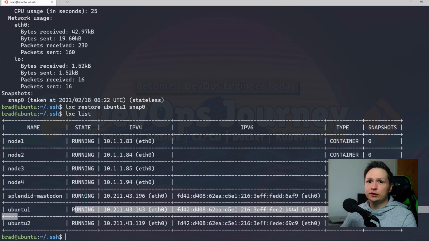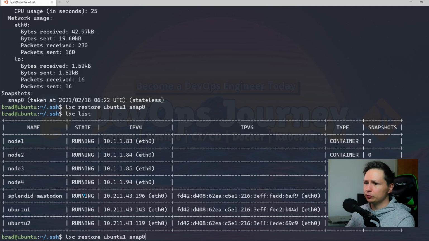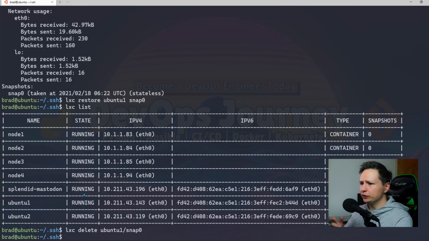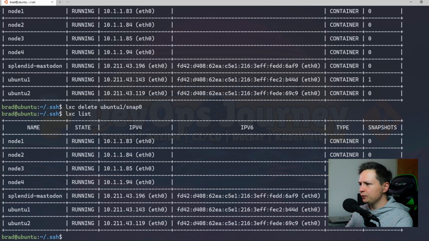Now, snapshots do take up some memory, so you don't really want to leave a bunch of snapshots hanging there on containers or virtual machines, especially if you're going to be keeping them for a while. So if you want to delete them, you just run the LXC delete, and then make sure to put the container name and then slash the snapshot. So that's how you delete the snapshot, and you can see it's gone there.